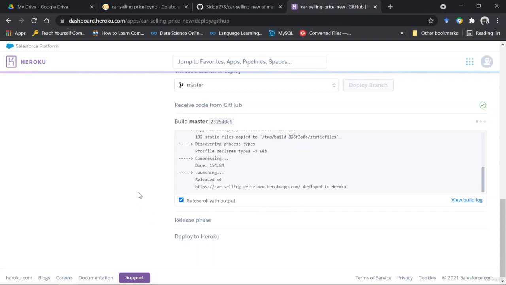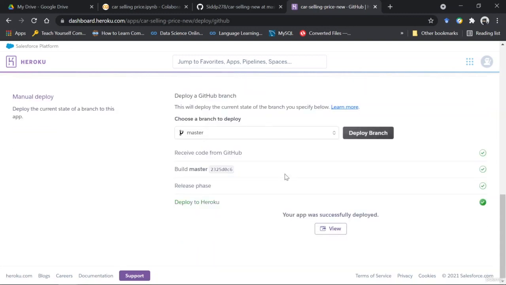Once it has done that, it is going to say that it is launching, and it takes a little more time. It is going to give you a view button. Once you click on that, you would be able to see your website that is hosted on Heroku. This might take a little time, and yeah, see, the view button is now here and you can click on it.